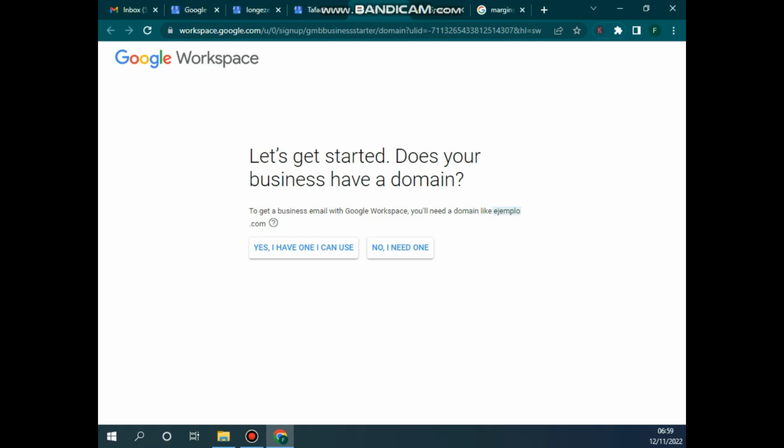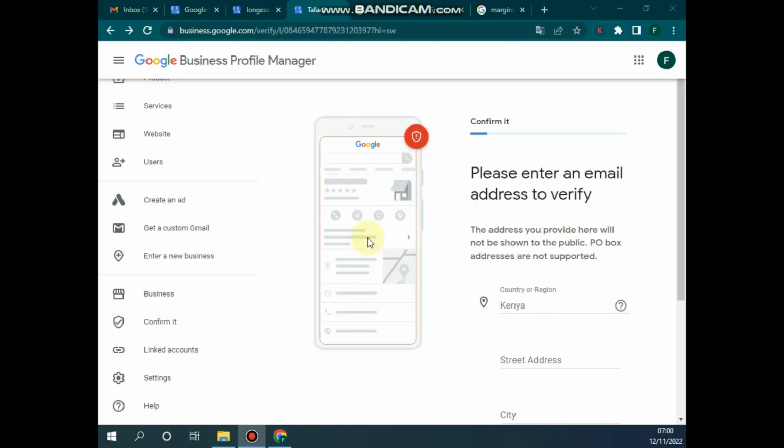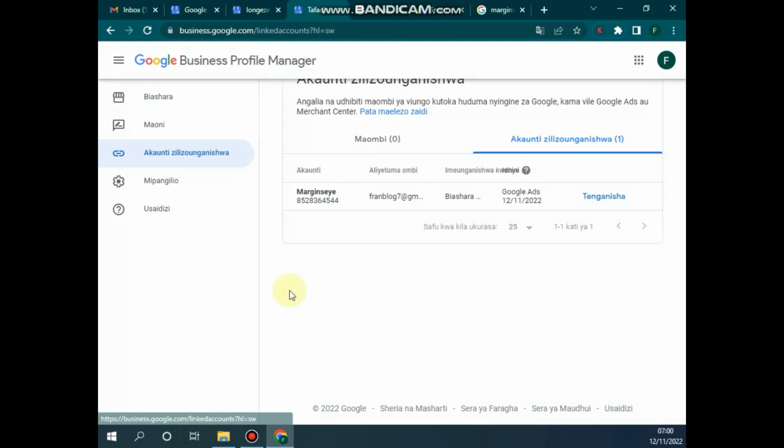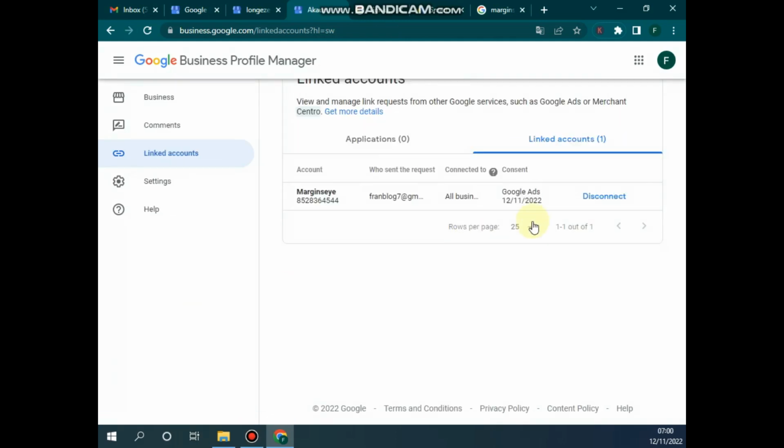Now the final thing that we have here that I think is also important is the linked accounts. When you create your Google business account, you need to link it with other Google services or Google applications, so that it helps you track the progress of your business, keep records, and use things like Google Analytics. So if I click on linked accounts, you notice that you can view and manage link requests from Google services such as Google Ads and Merchant Center.